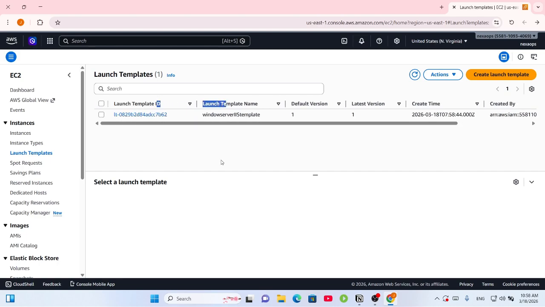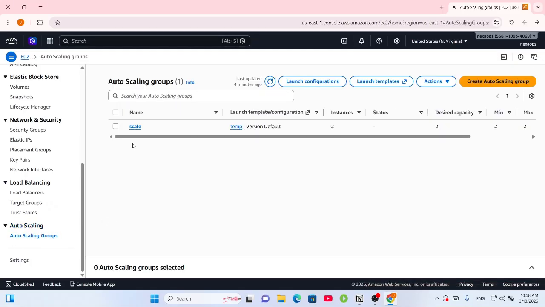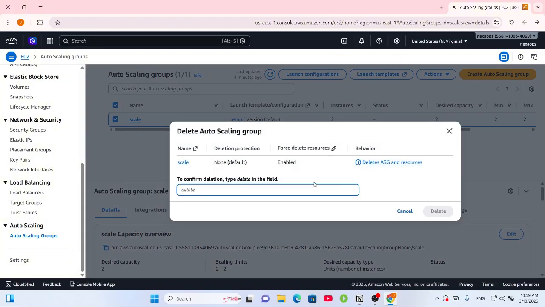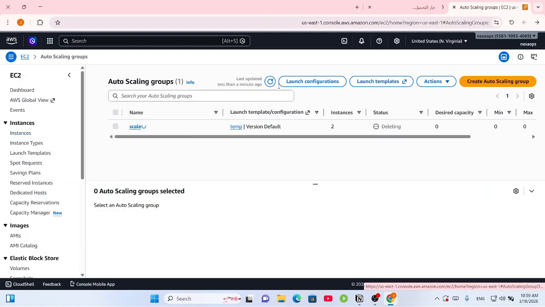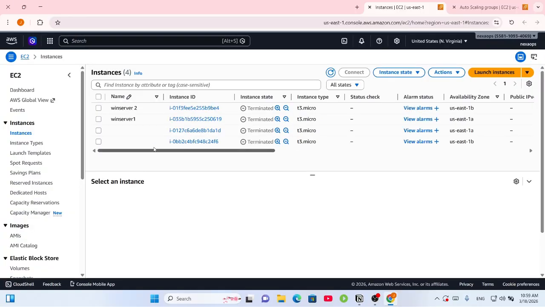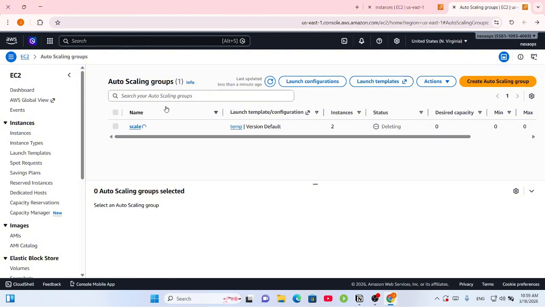Okay, so now after creating the launch template, we're supposed to go to auto scaling here. I'm going to remove this one because we don't really need it. Delete, delete, and delete this one. And also, now if you go back to your instance, it's all terminated, right? That's good. So let's go ahead and delete this one because we don't need it.